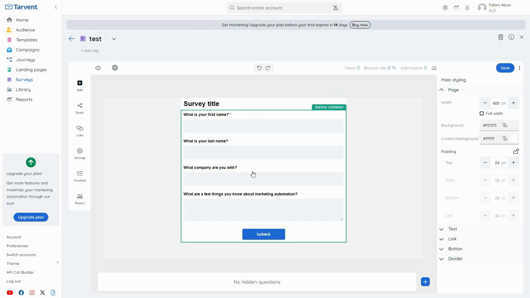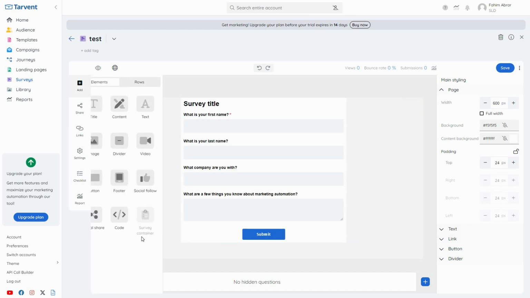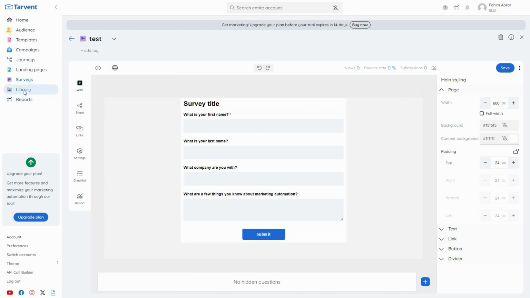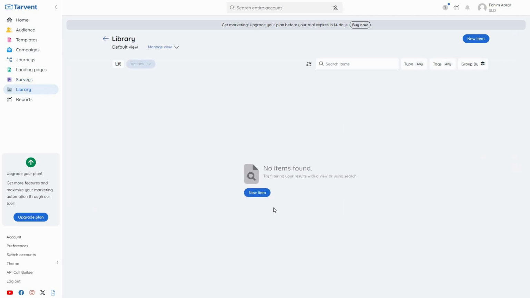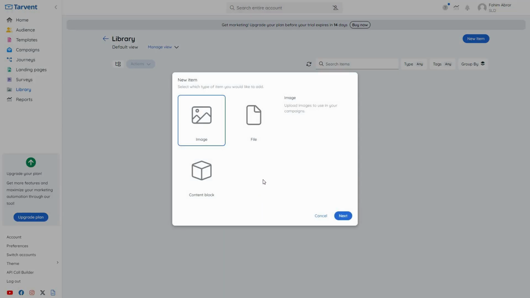So here is the very basic template for your survey that is already given. You can obviously customize it however you want with the styling on the right side, and you can add elements from the left side. And then we have this library section on the left side. We can add various items on this library. We can import items or files from our computer. It could be image, it could be files, it could be content block.